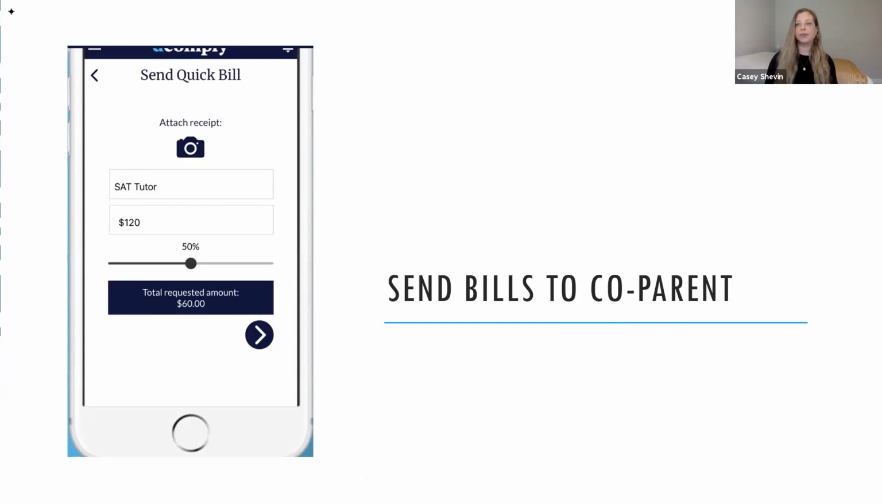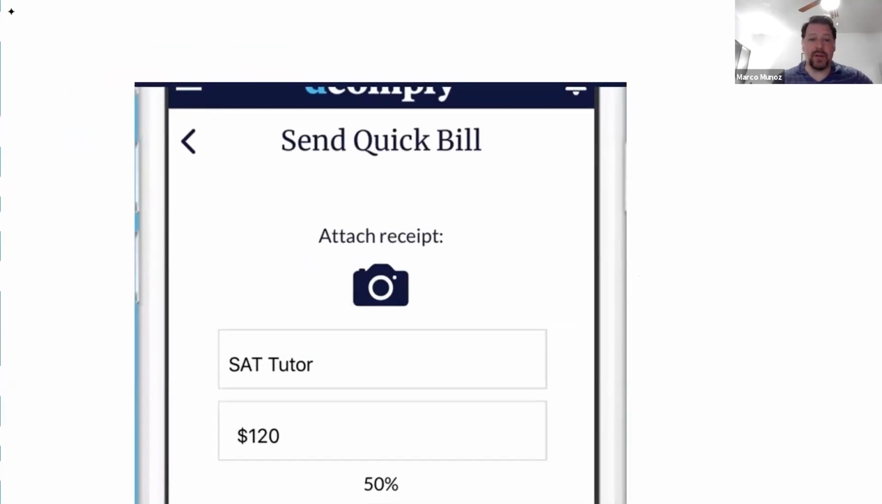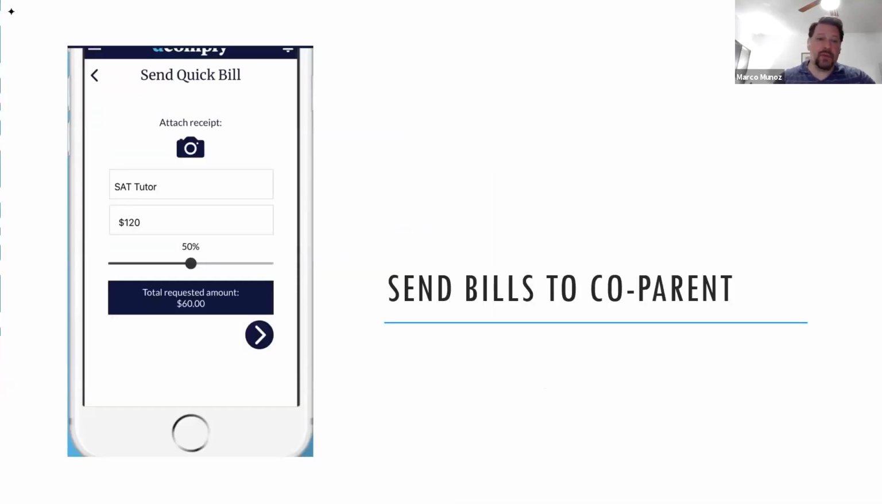Oh, that's great. Yeah, and the other thing they could do is mark bills that were paid offline. So for example, if I send this bill for this SAT tutor, and my ex doesn't want to pay for it on DComply, and for whatever reason she sends me a check, or she sends me money on Venmo, I can then go into the app and mark this paid offline, or paid off DComply, and that would track that payment for us in the app like it was paid on the app. Got it.